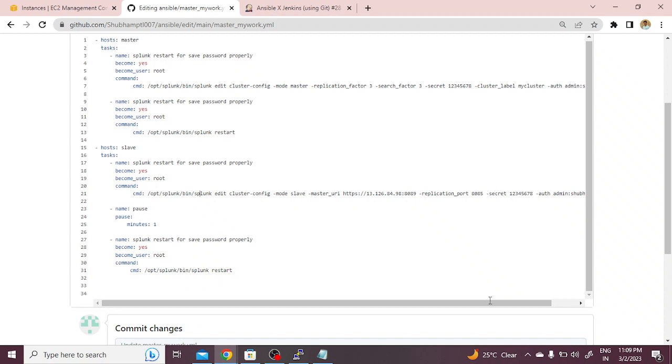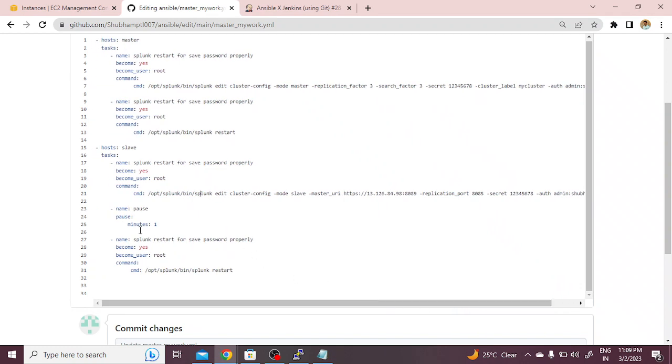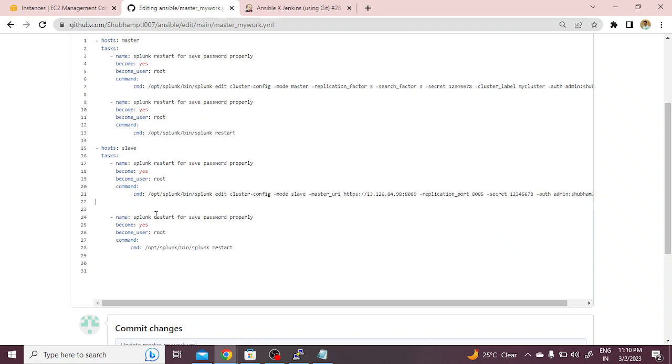Secret key is the secret means our key, so Splunk can check with the help of the secret key. Splunk can check whether the configuration is okay or not. Auth admin and for password, it's not required, but you can pause if you want to pause your code for a few seconds, for a few minutes. You can put code like that.